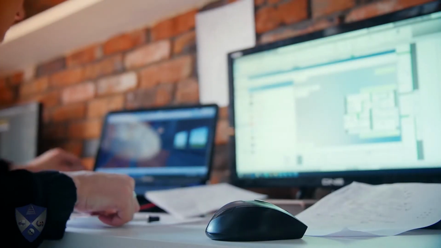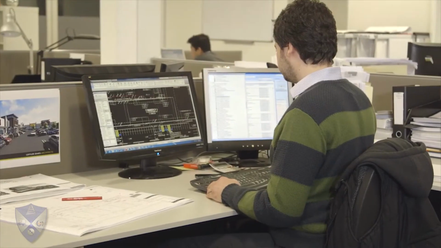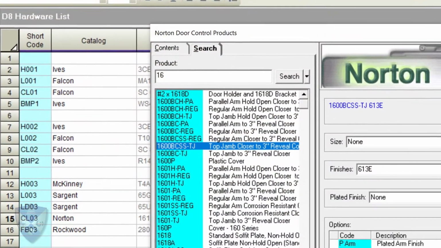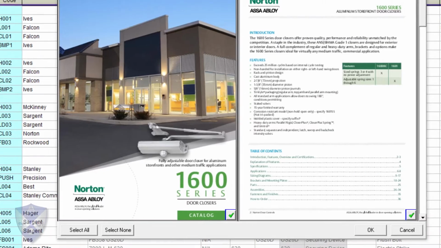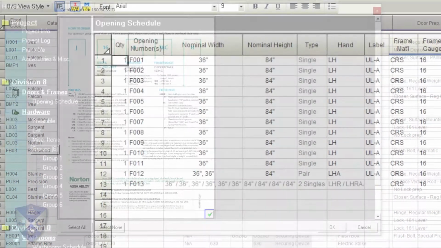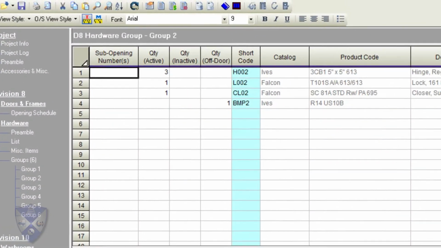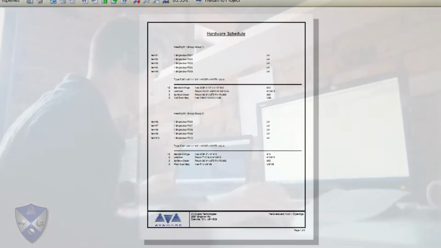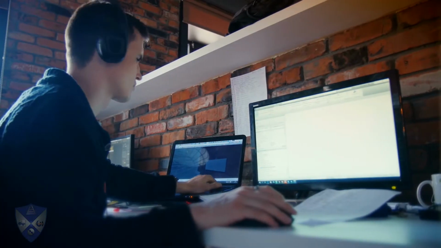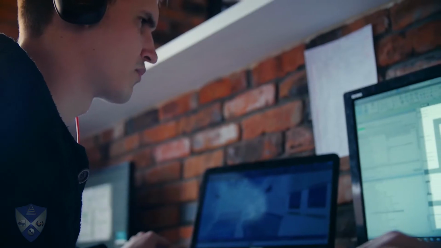The ability to specify and schedule architectural hardware is a central feature of the AVAproject detailing and estimating system. AVAproject's innovative hardware groups are able to offer unmatched convenience to specification writers while providing boundless versatility to estimators that need to replicate existing schedules. AVAproject was designed to accommodate the workflow of the individual.